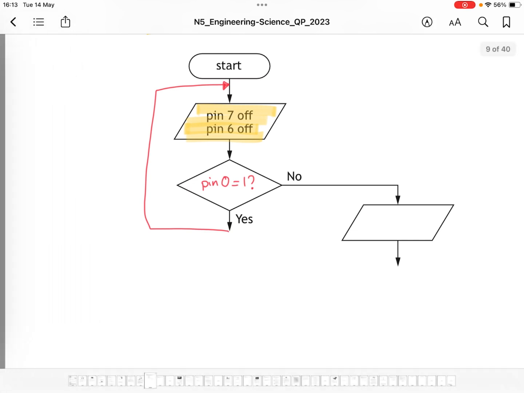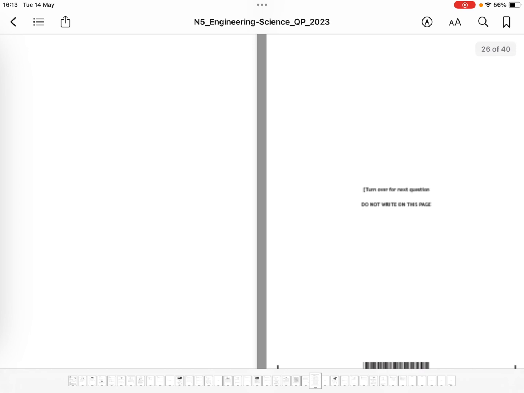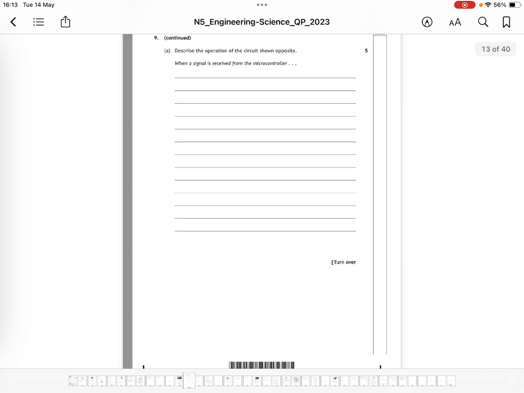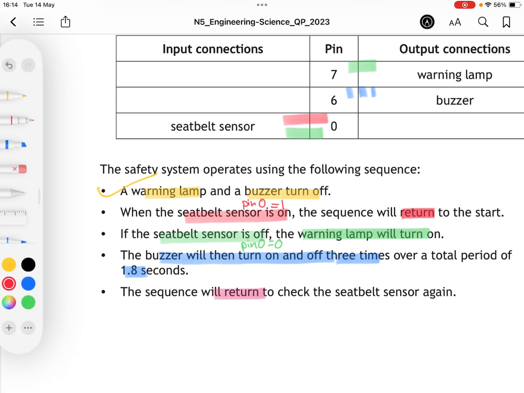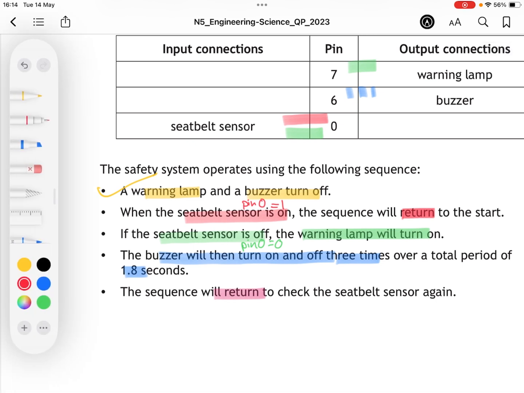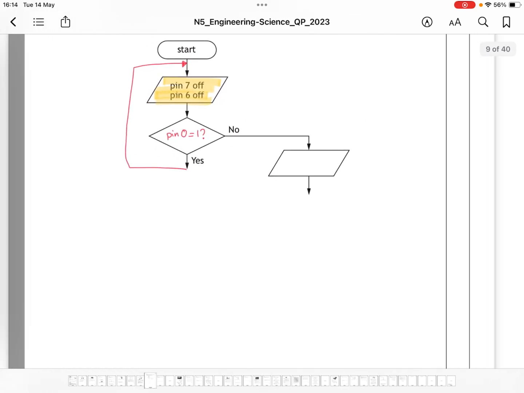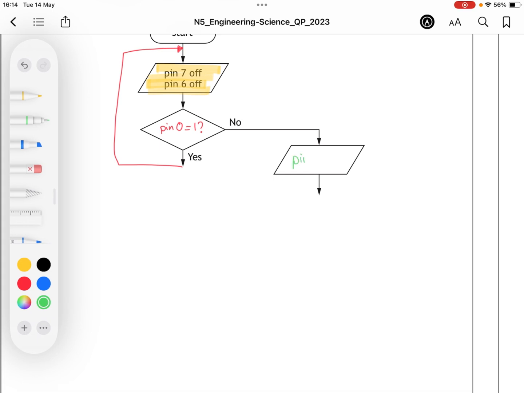So let me check that I've got that bit right. So when the seatbelt sensor is on, if pin 0 is equal to 1, then the sequence is going to return to the start. Yeah, I've done that. So now it's off. I want the warning lamp to turn on, and that is pin 7. So I'll come to here, and I will say I want pin 7 to turn on.